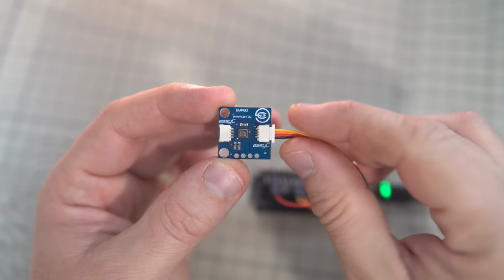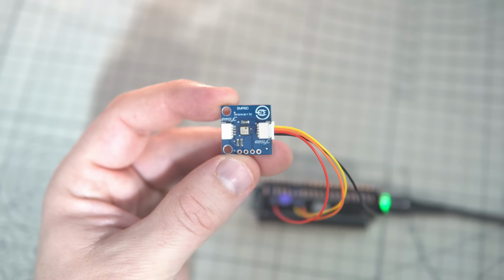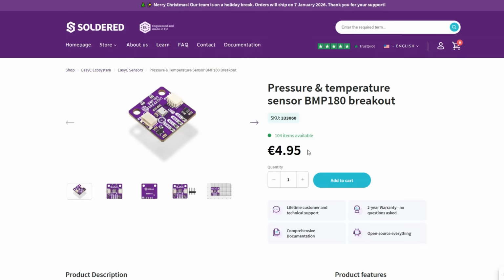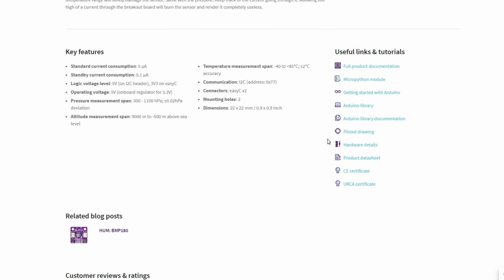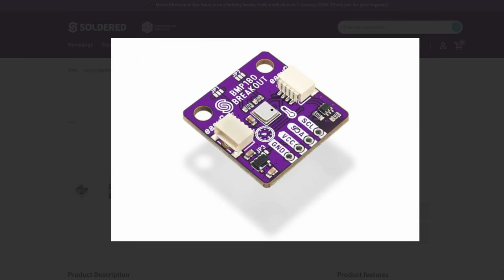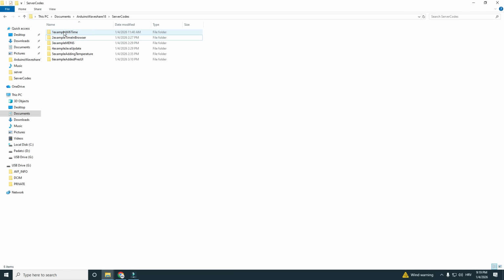Later we will add temperature using this cheap I2C temperature sensor, the BMP180. You can find different versions of this sensor, and I'm using this older version from the company Solderet. You can also use any other temperature sensor, just don't forget to make the necessary changes in the functions that handle temperature readings. So let's get started.